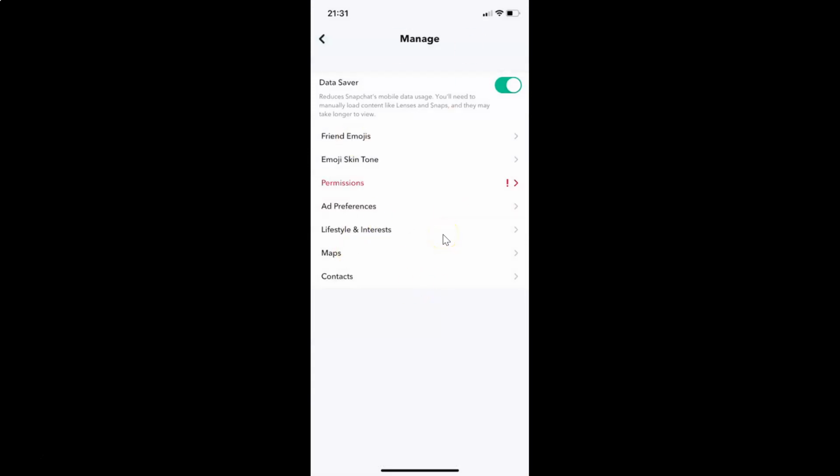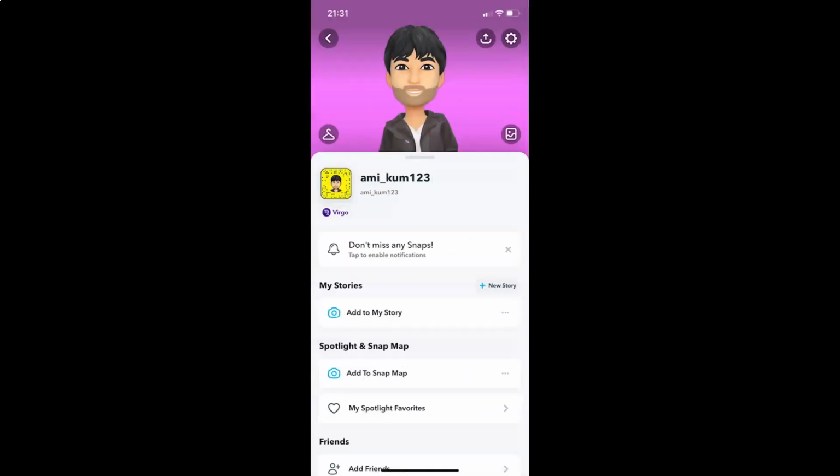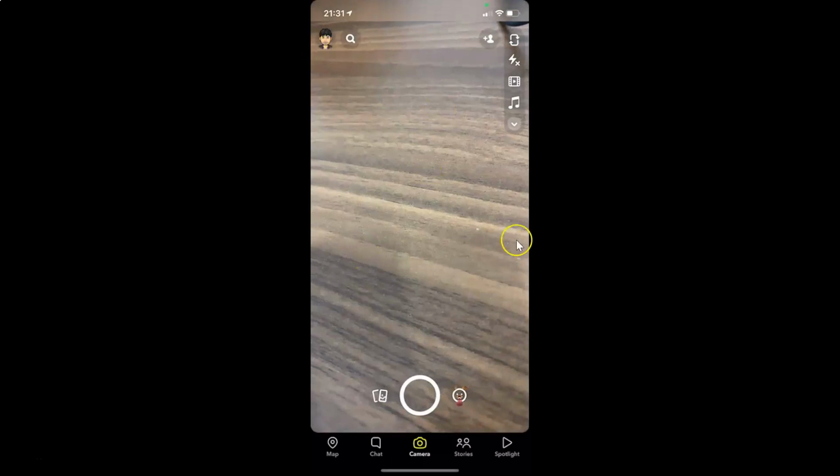After that you can go back to your main screen. So let me go to that. So that's it. In this way you can easily enable data saver in Snapchat for iPhone.